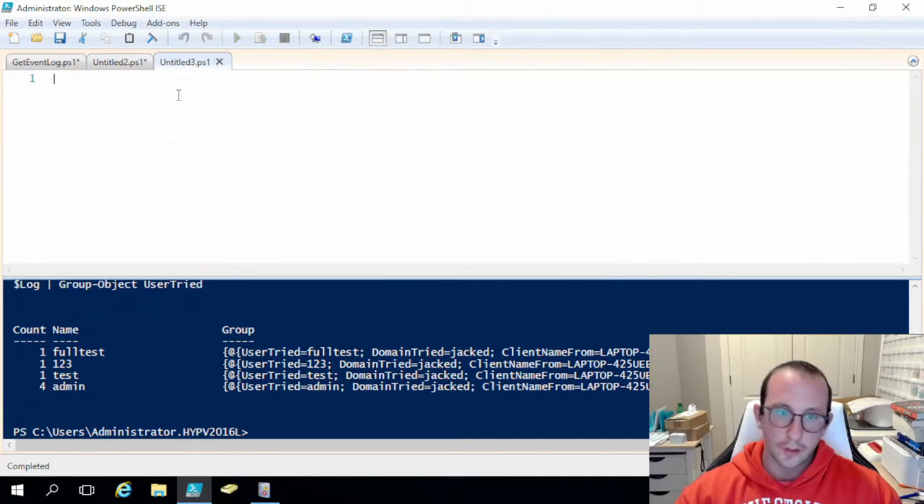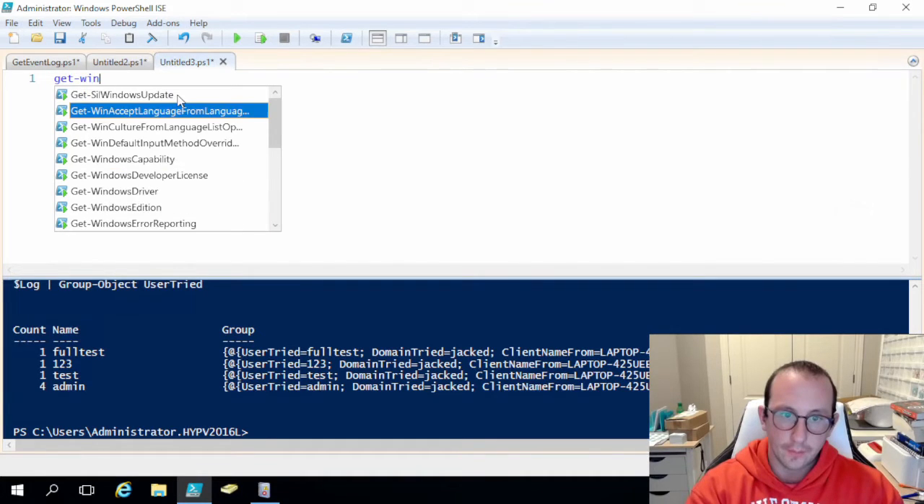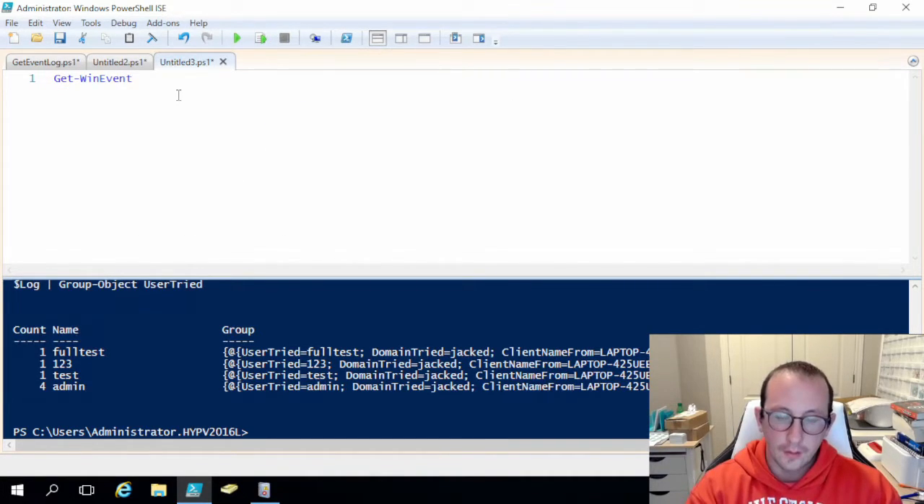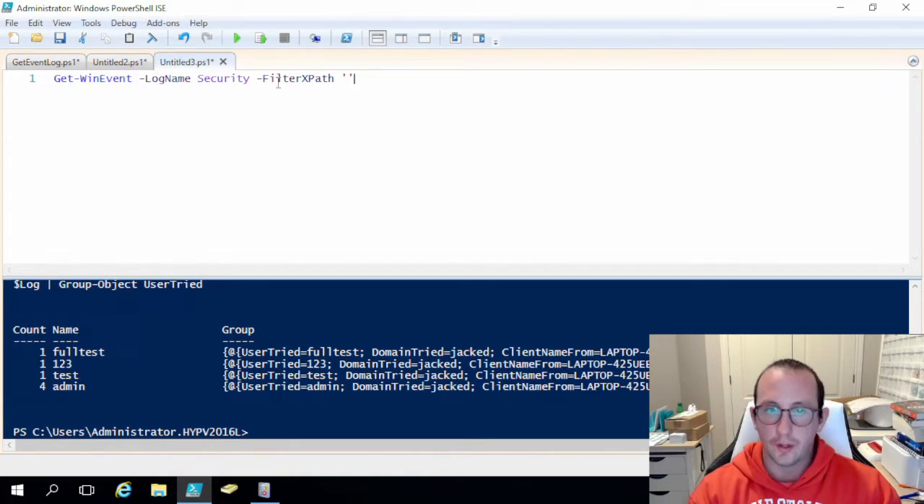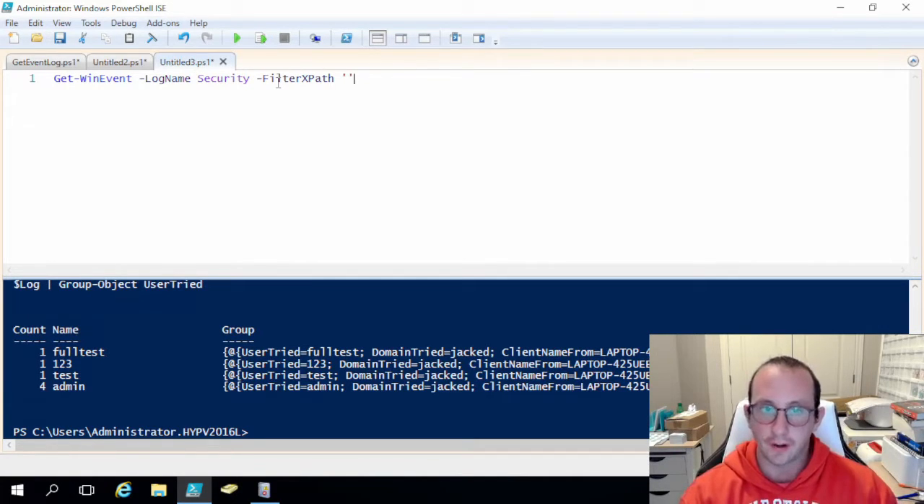So what we're going to do is we're just going to do our Get-WinEvent here. And then we are going to do a log name, which is going to be Security, because I do need to add that in this case. And then we are going to do a filter XPath. Now in here, we can do double quotes or you could do single quotes. It's completely up to you. Especially depending on if you were going to be using variables inside, I would do double quotes. So let's just use double quotes, just to be ready for any future changes in case we want to use variables in here.